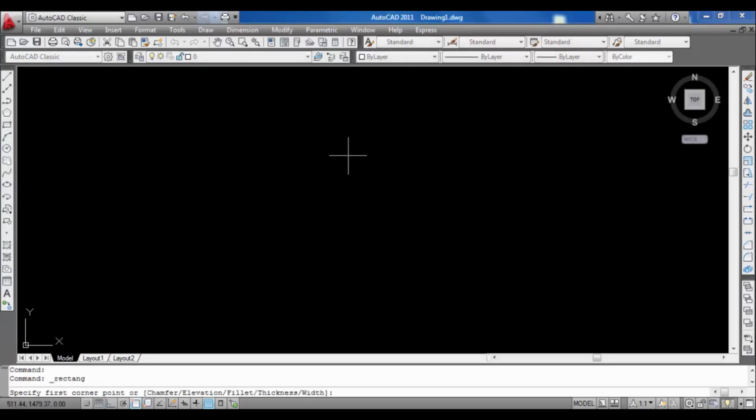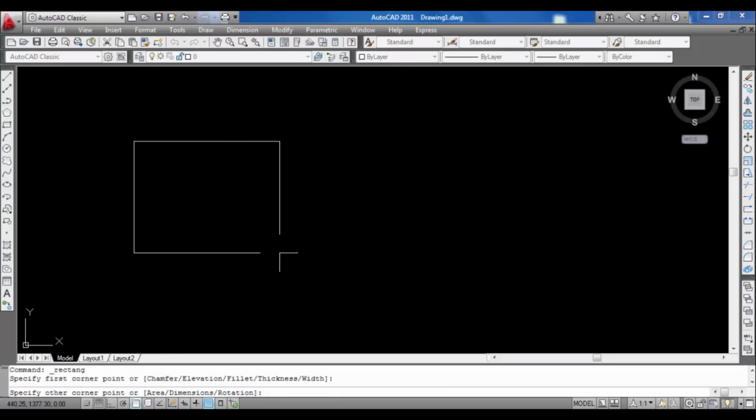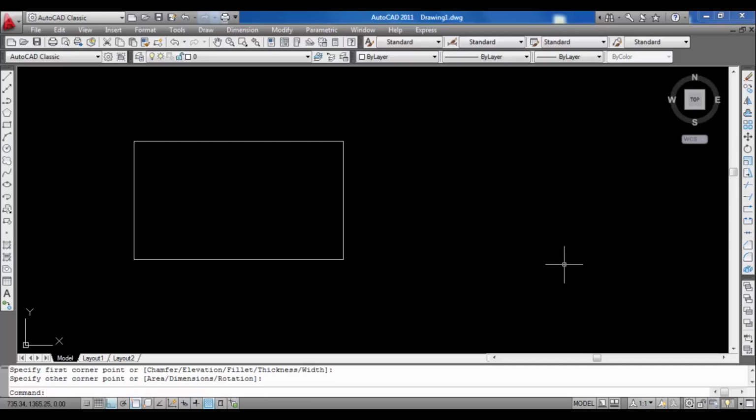Now what is the rectangle command? Press rectangle. Now specify the first corner point, specify the other corner. This is our rectangle.